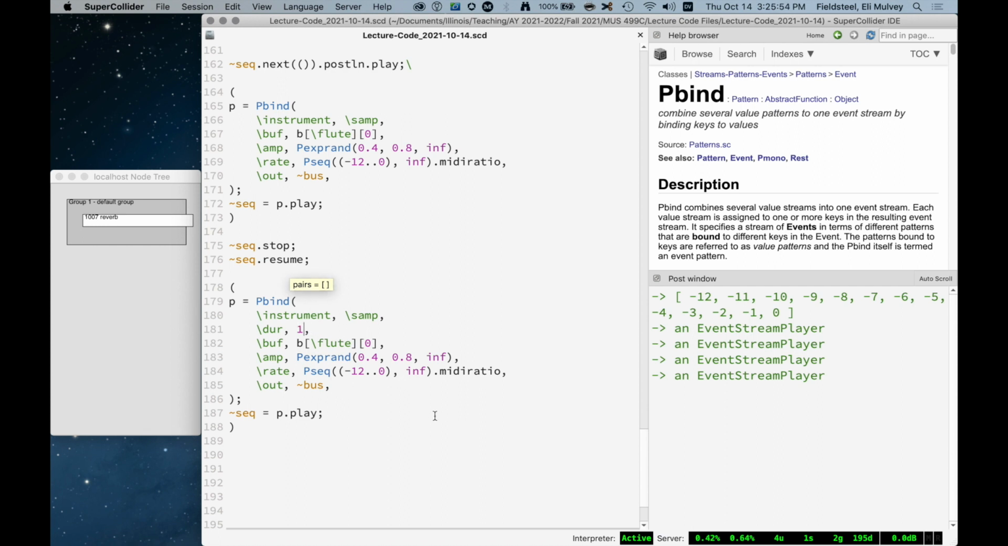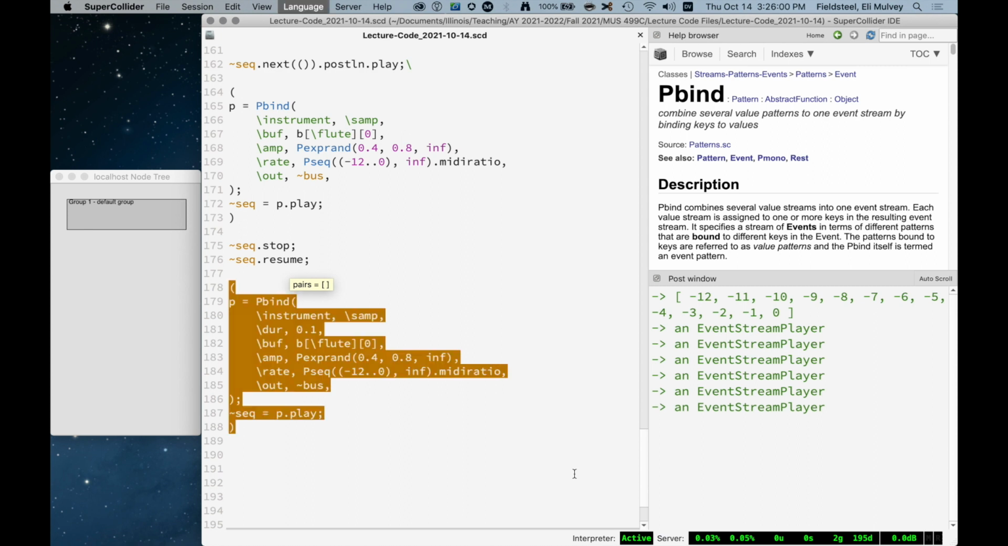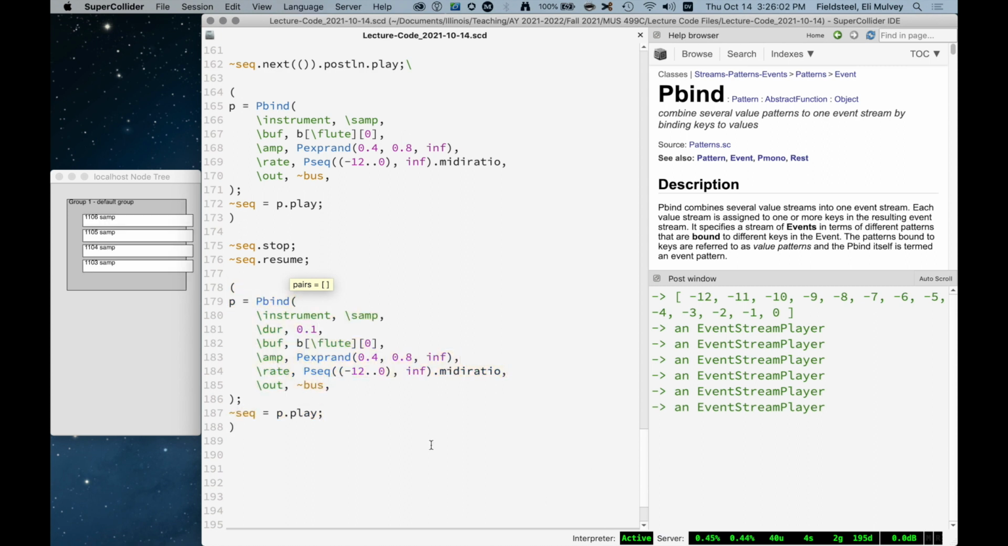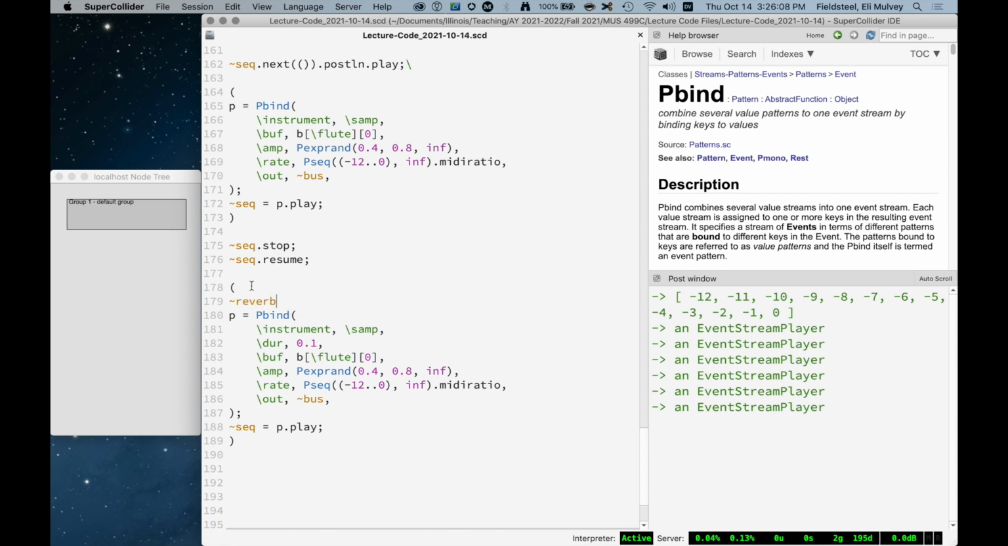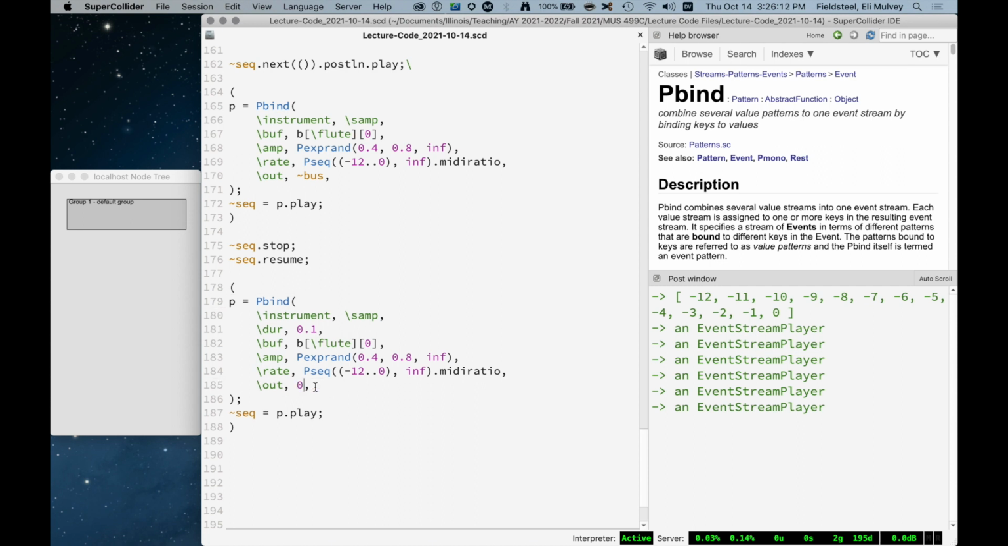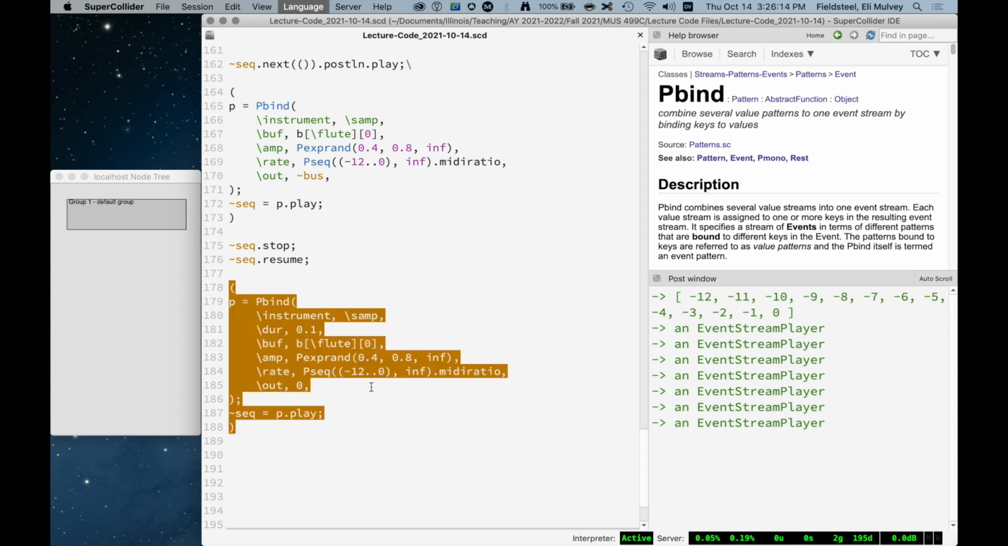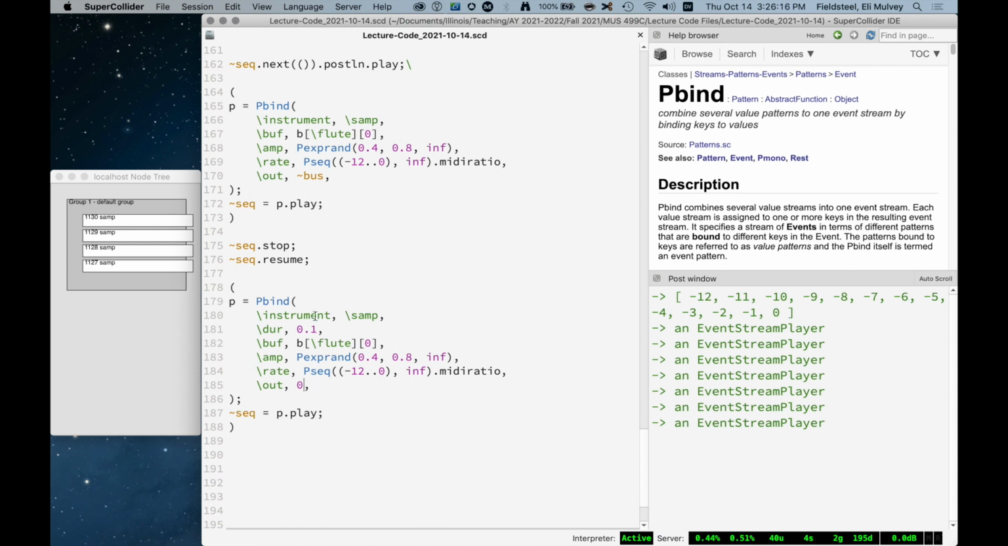So if we say 0.5, these will be twice as fast, or 10 times as fast. That's weird. Oh, you know why? Because I hit Command period, and poof goes my reverb. So let's make that here. Or you know what? Let's just send it straight to. Right. Alrighty.